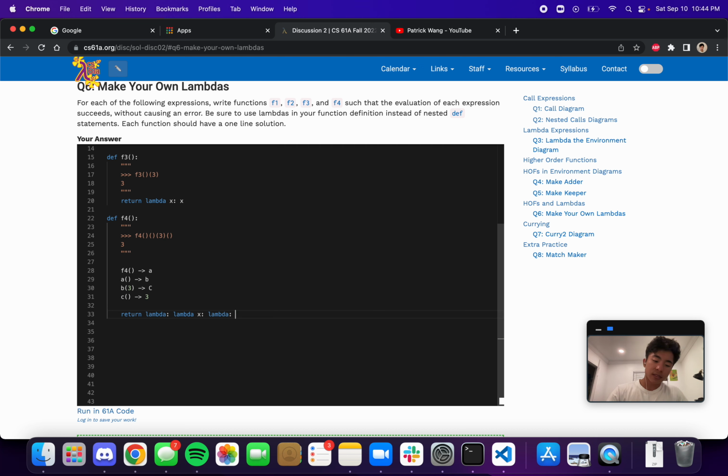You can also put in x here. Although this doesn't have the x parameter, when you call it, the environment frame is going to look up in its parent, which is this lambda right here, and find that x is 3. So x or 3, you're good to go. To reiterate, if I call f4, what it's going to return is this entire lambda function. Then I'm going to call it for the first time. Afterwards, it's going to return this lambda function within the outer one.